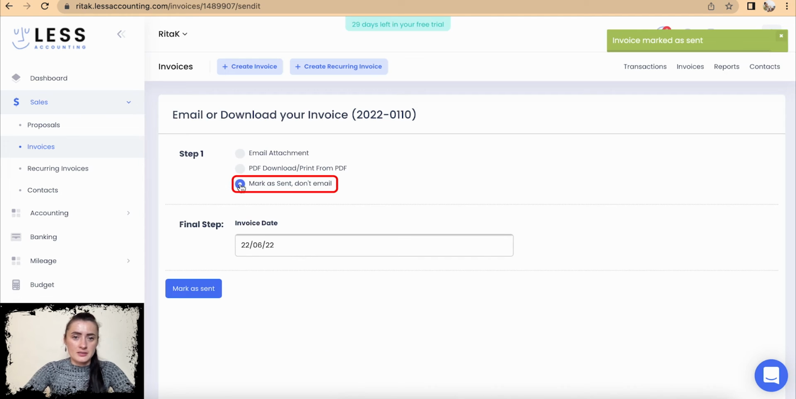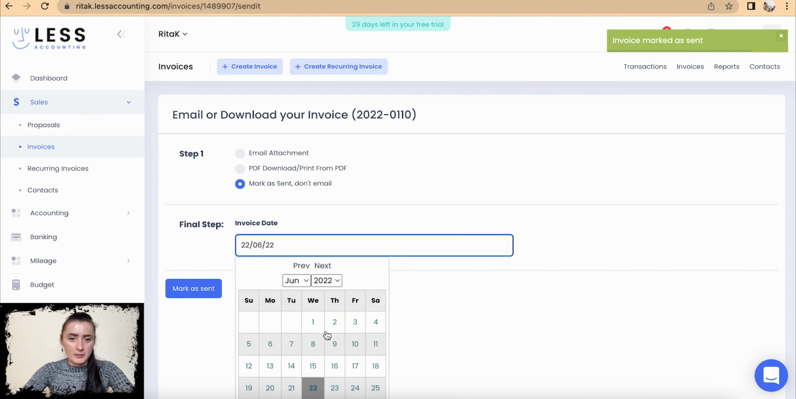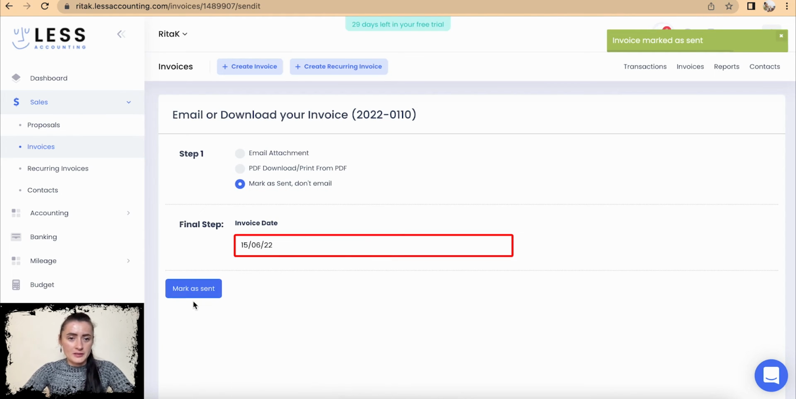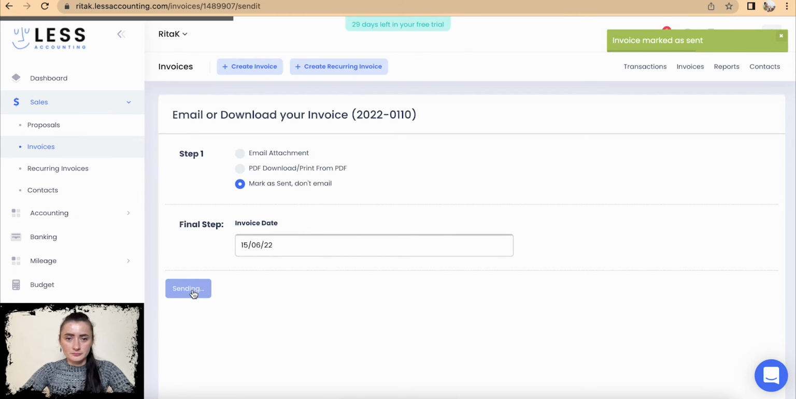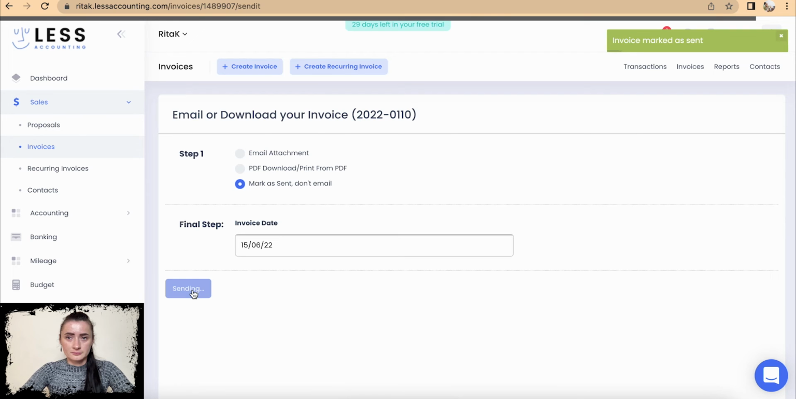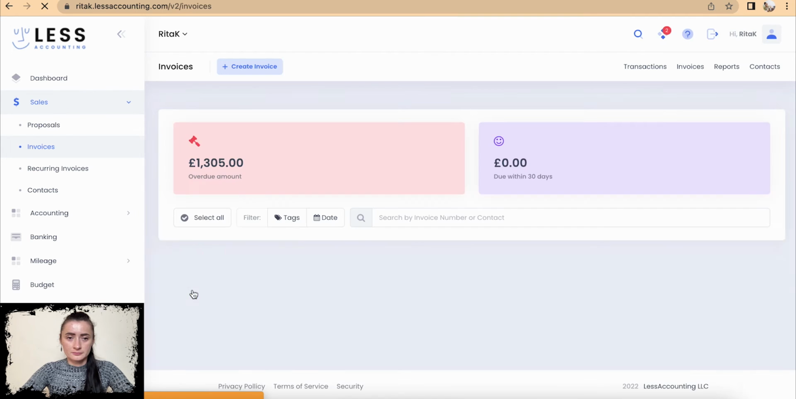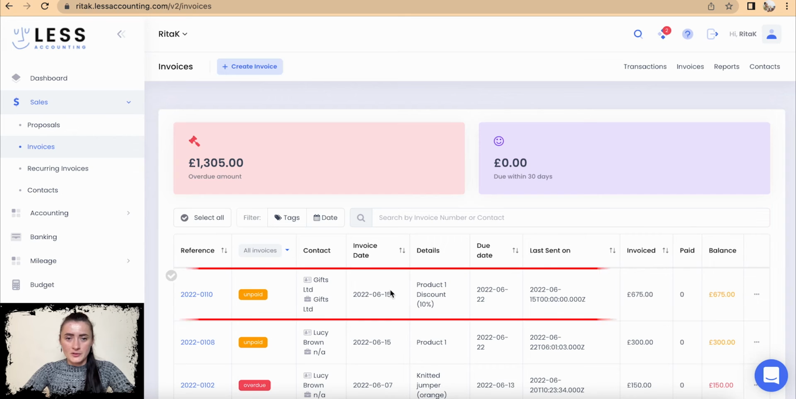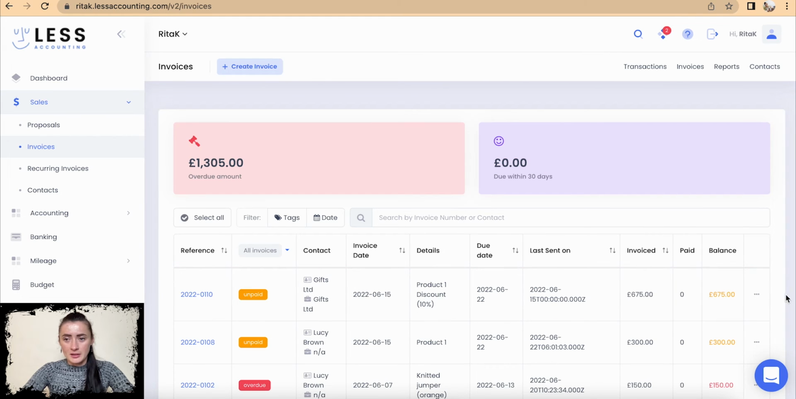I will mark as sent, will not email, and I will select 15 as my invoice date. Click mark sent. Okay, so there is our invoice. We can edit the invoice or we can delete this invoice.